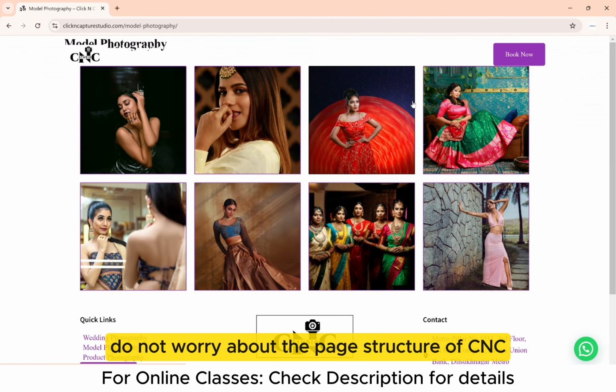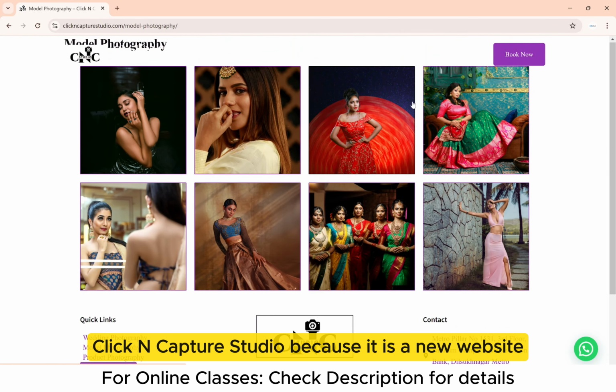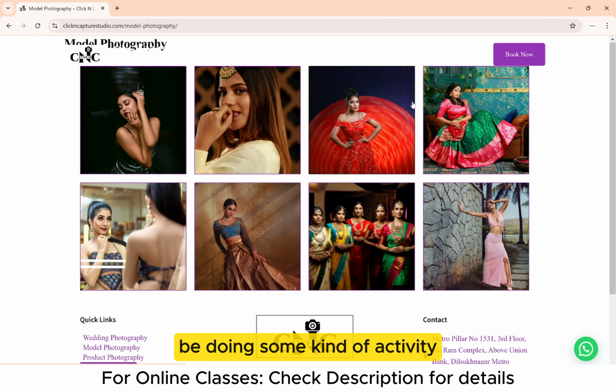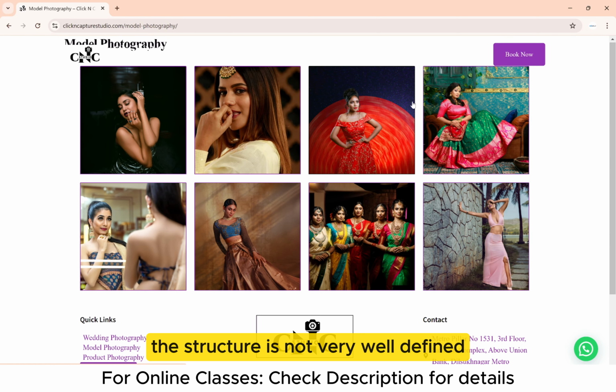Do not worry about the page structure of Click and Capture Studio because it is a new website, and every day we will be doing some kind of activity to bring this particular page into a very good format. Currently the structure is not very well defined and I have just placed the images. Alright, so coming back to the topic, I was saying about the image alt text, right?